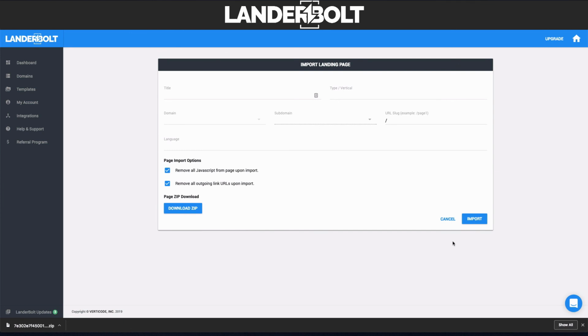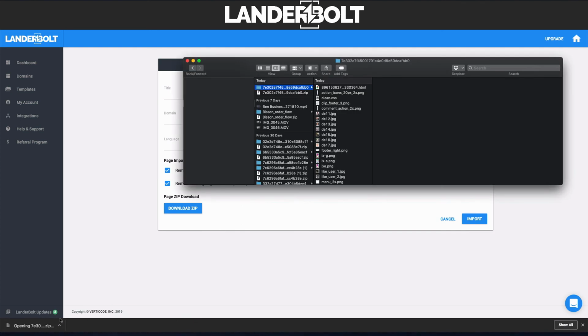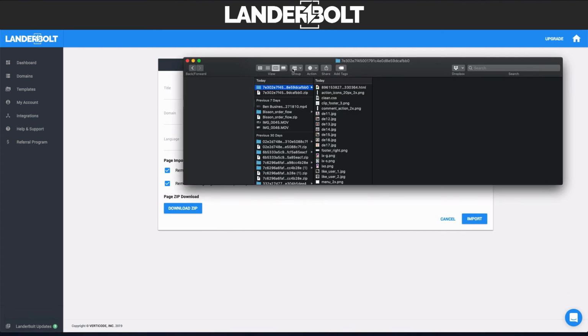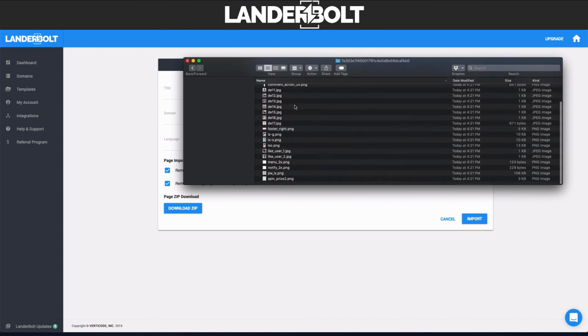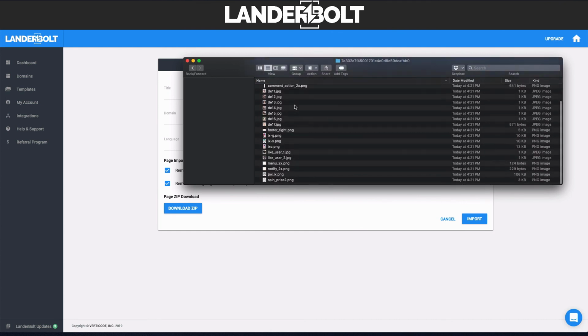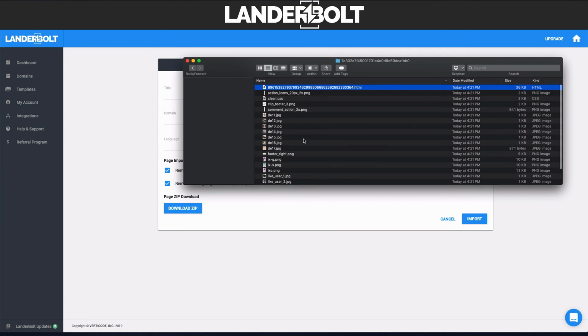If you have your own server and you want to host your pages on your own server, you can just download the zip file. What I like about that is that we actually put everything into a custom file structure. Every single thing inside this page is going to be in a single folder. So LanderBolt rearranges all the pages, so your page comes in with all the images and the files all in a single folder, and you don't have to rearrange all the folders.